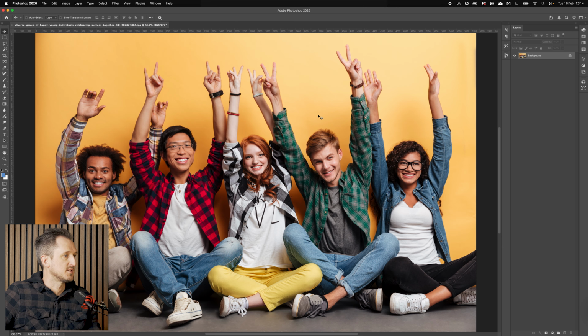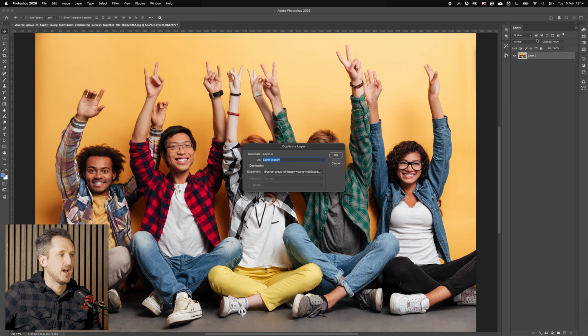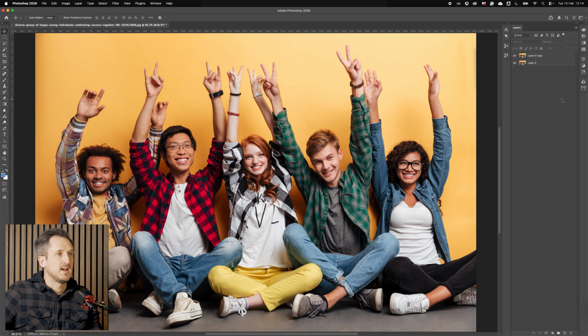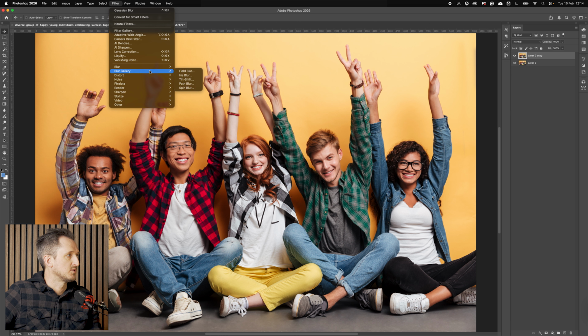First of all, in the layer panel, I'm going to double click on the background layer to make it into a normal layer. Then I'm going to duplicate it by using this burger menu at the top right. So click the burger menu and go to duplicate layer. Press OK. Now in this layer here with it selected, we're going to go to filter, go down to blur and go to Gaussian blur.